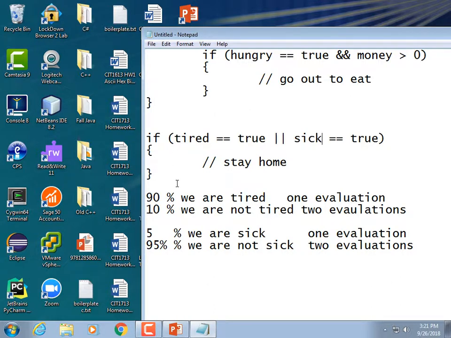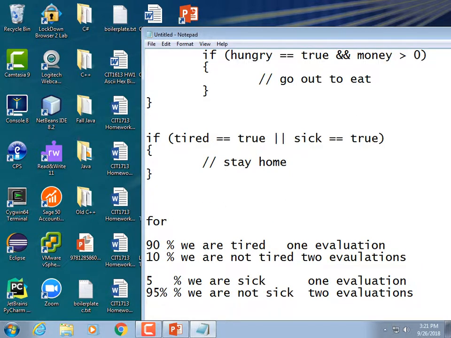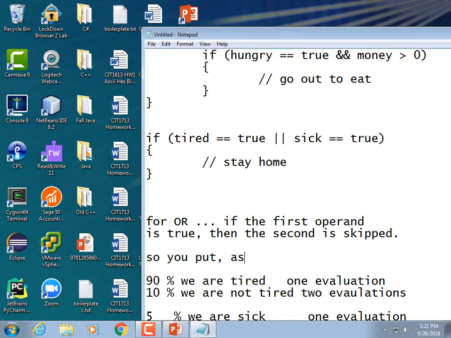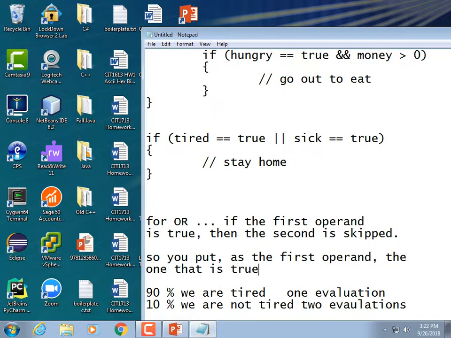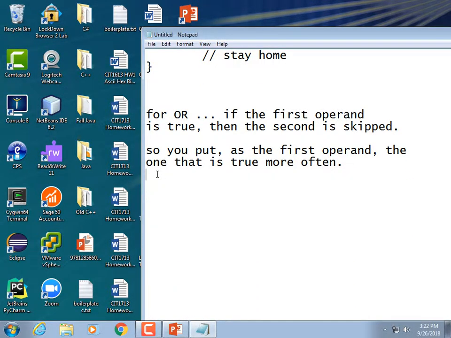And so, in general, for or, if the first operand evaluates to true, then the second one is skipped. So you put as the first operand the one that is true more often. And it works the other way.